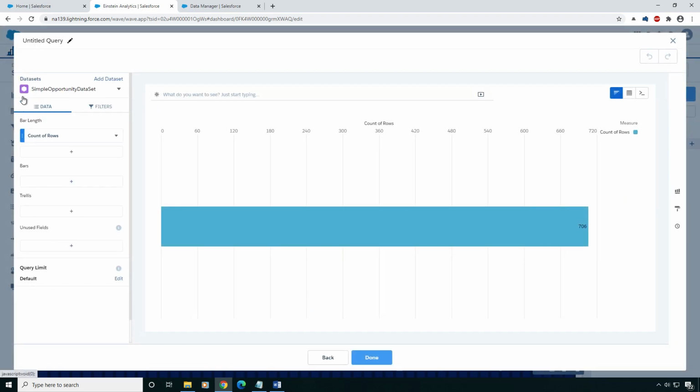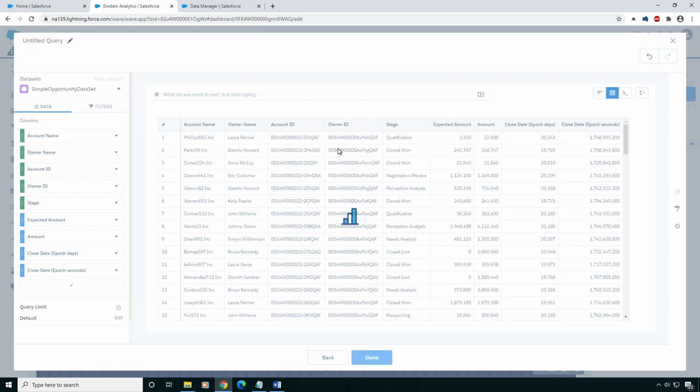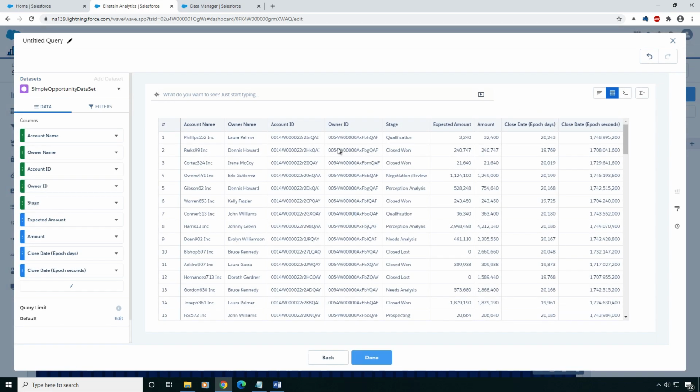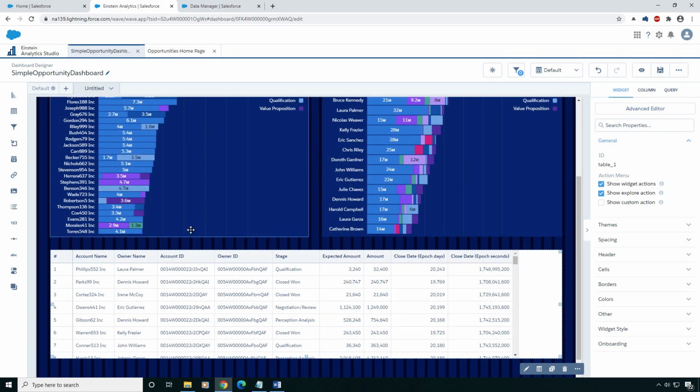Click it and select table mode, values table. Values table is great for displaying data to your users. I'm going to press done. Now it looks a little out of place, so we're going to go ahead and style it.